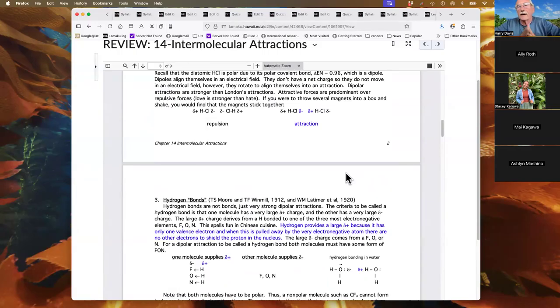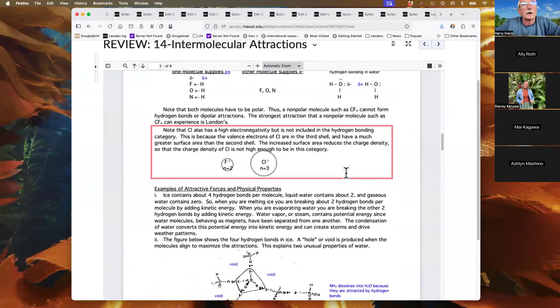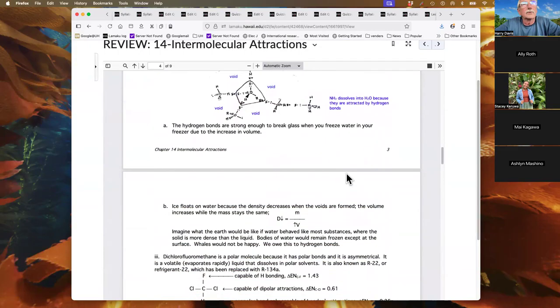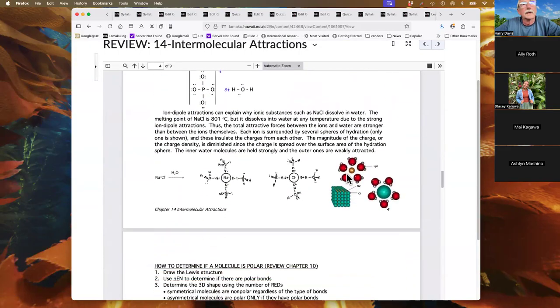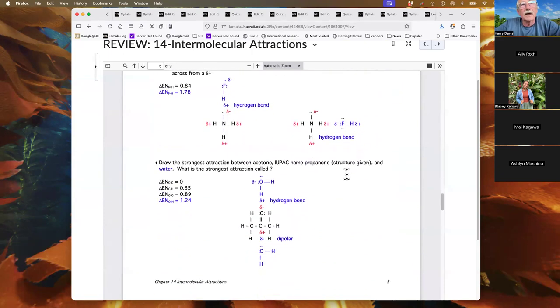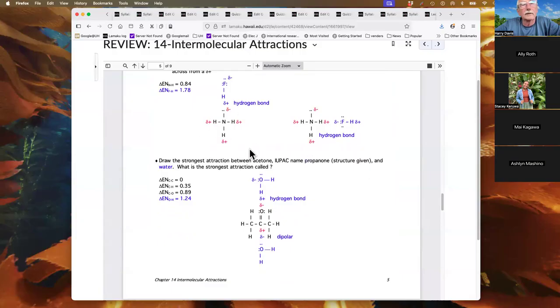So if you take a bunch of magnets and put them in a box and shake it all up and throw it across the room and go look at it, you're going to find all the magnets stuck to each other. Then there's hydrogen bonds, and then there's ion-dipole attractions. So anyway, if you understand all this stuff, you can then understand the behavior of a molecule like ammonia.